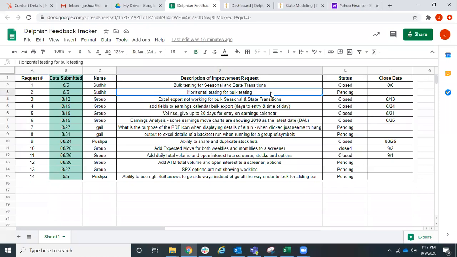Sudhir, we are really close to finishing up that horizontal testing, so you can do multiple things at the same time. We're at the 10-yard line on that, so hopefully we'll have it. Oh, that'd be great. Yeah. One thing I did want to mention is I was going through the transitions today, and the bulk button on long call, long put, whatever, on the state transitions tab won't work. It says oops, something went wrong.